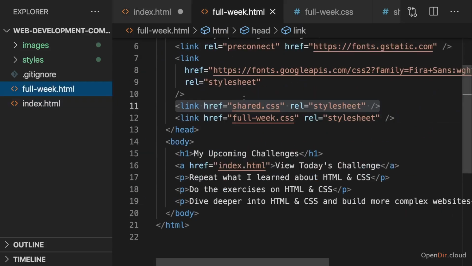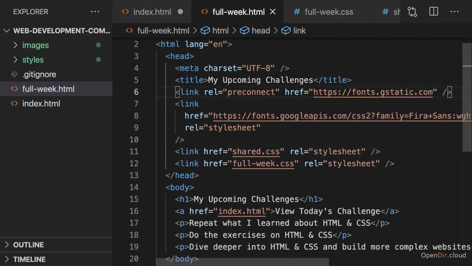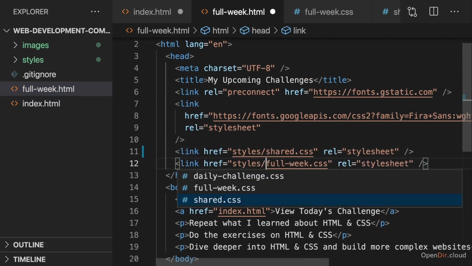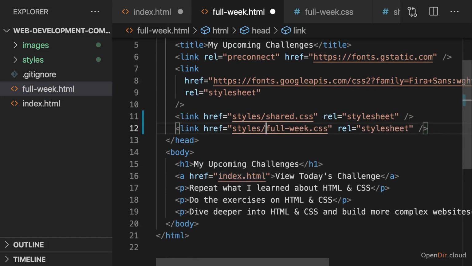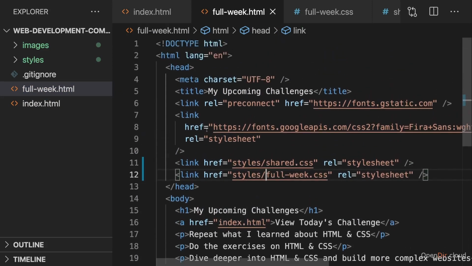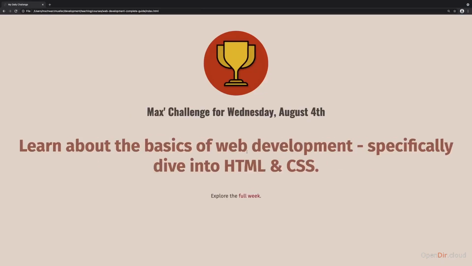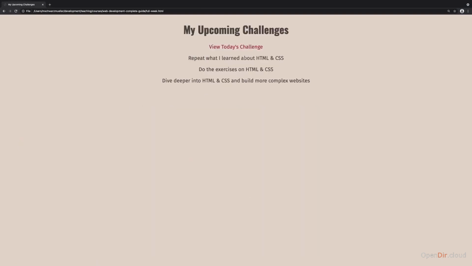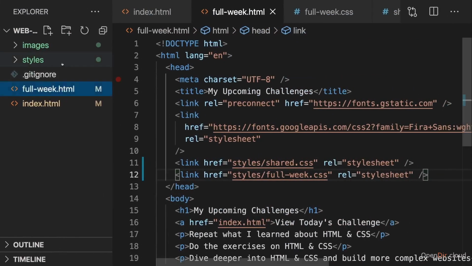But inside of full-week.html, we now also want to point at styles/shared.css, styles/full-week.css, and that's it. We got no image there, so that's all. And with that, if I reload, we got the styles back, we got the image back. But now, I would say it's a bit more organized, and especially if we have more and more images and more style files, organizing our code files like this can make our project a bit more maintainable and a bit easier to work with.